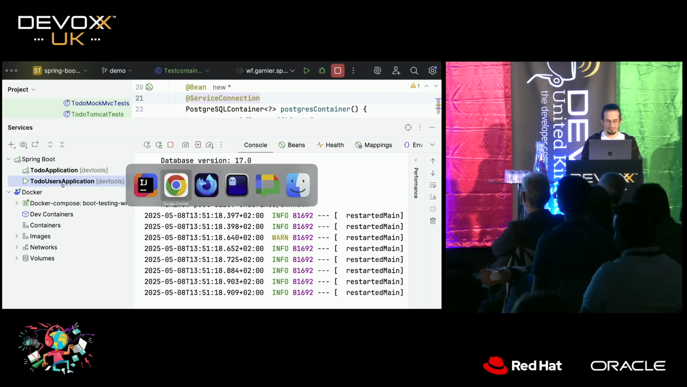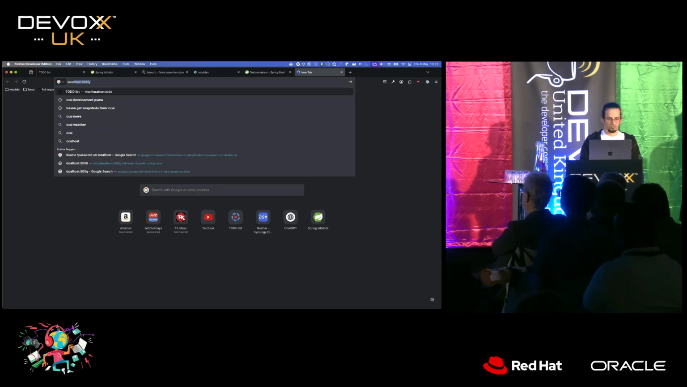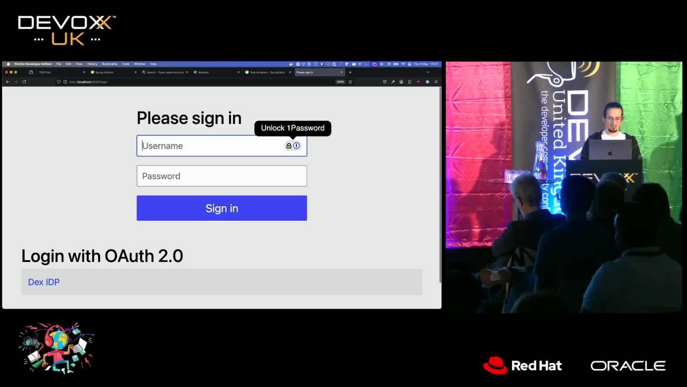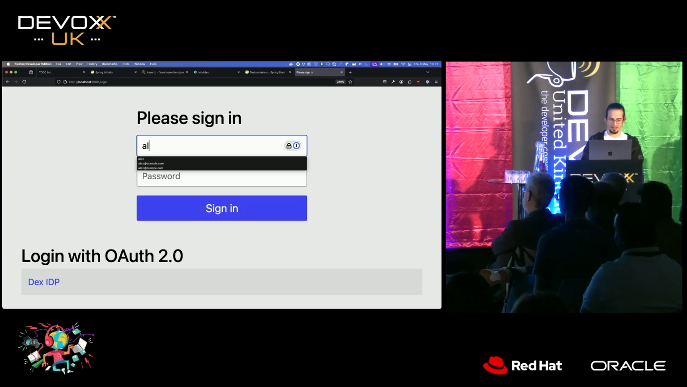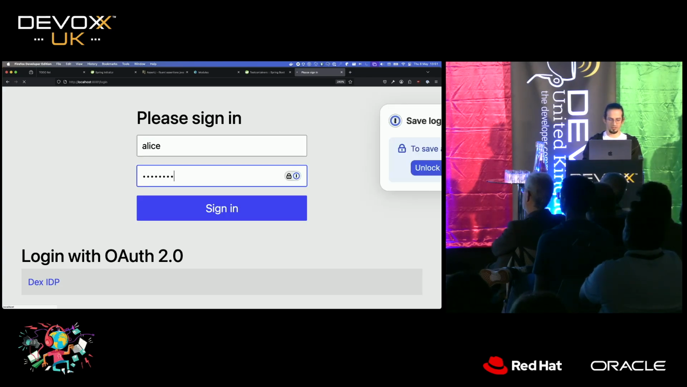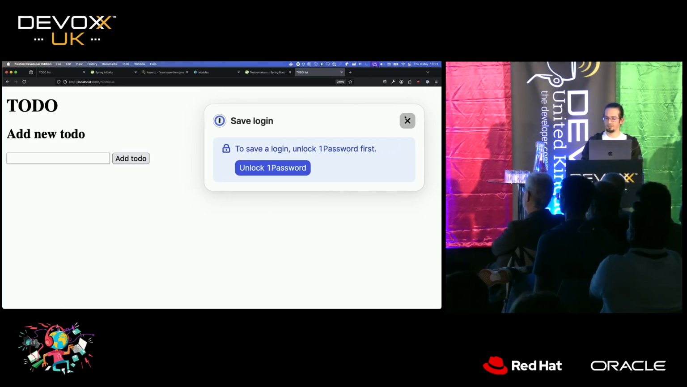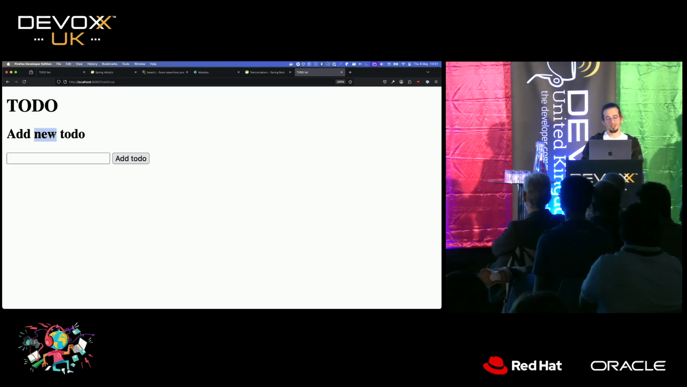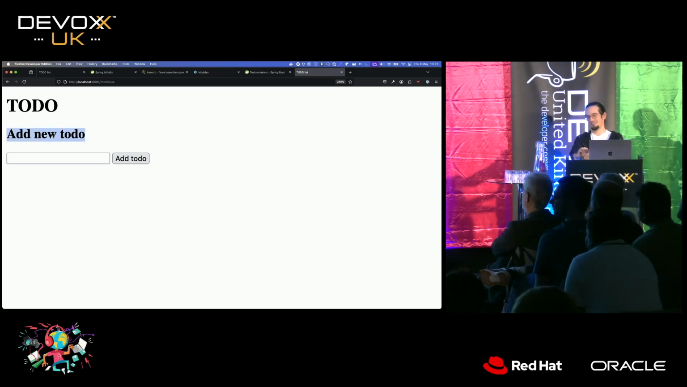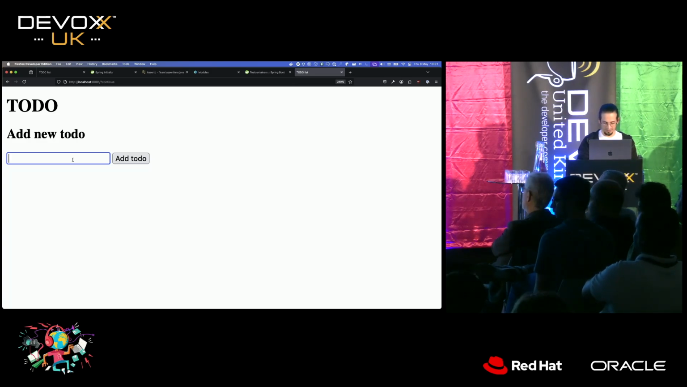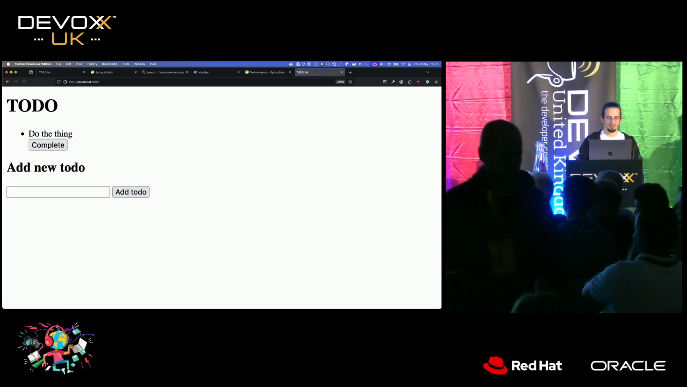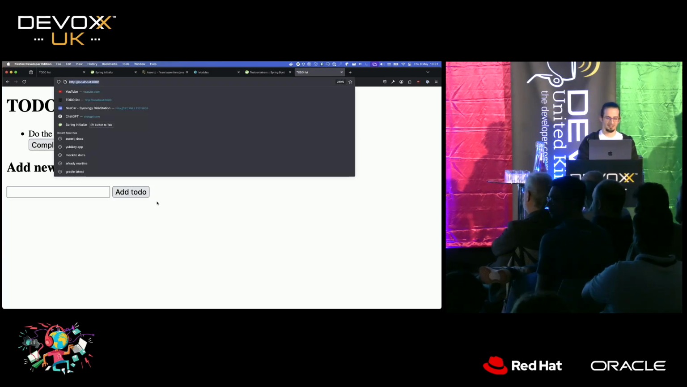So we go to localhost 8081 this time. And now when I try and access my list of to-dos, I have to log in. So I can log in as Alice with a very secure password. Can you guess it? No, it's not admin. Password, yes. Second try, not bad. So same thing, we can add. There's no JavaScript. So we have a to-do list.